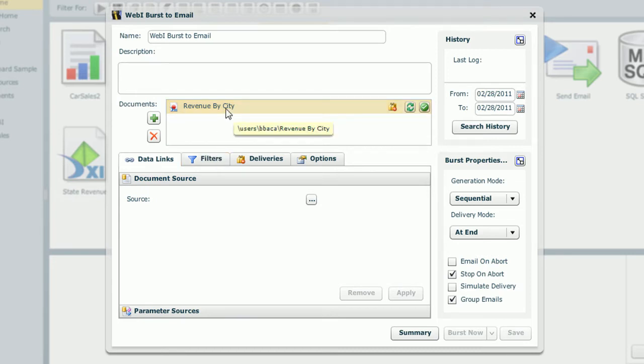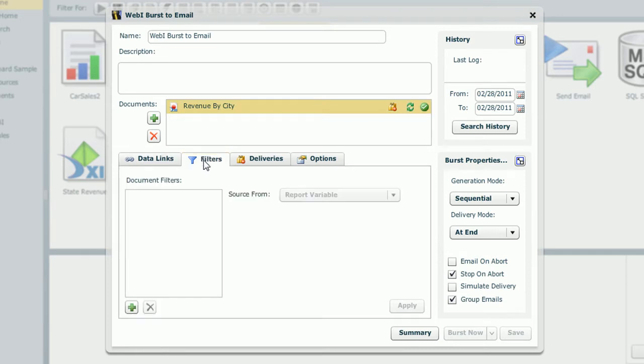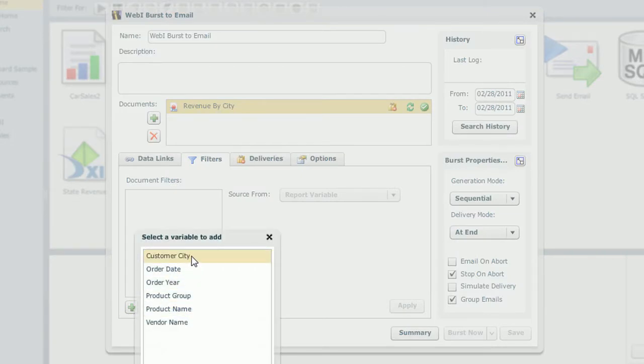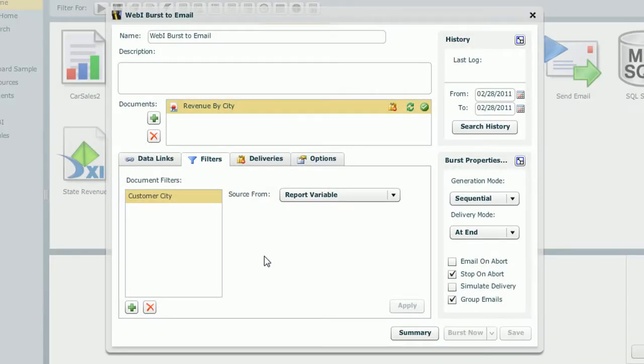Revenue by city, we'll be conducting a single pass burst. We'll refresh the report once for all cities, and then filter the results to produce unique documents for each city. So we'll select a filter variable. Here we select customer city from the list of our report variables, and we're done. That's all we do for a single pass burst.